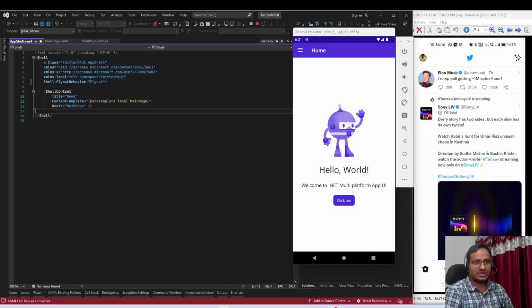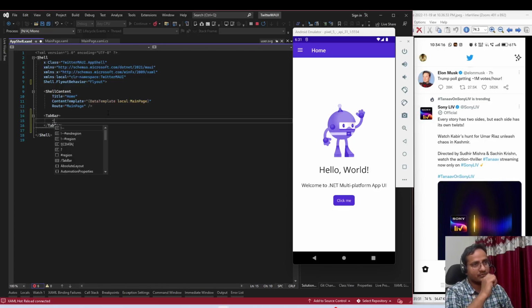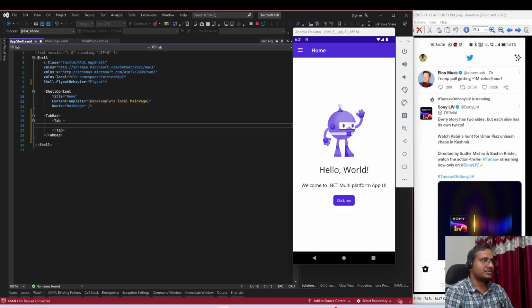Now for these tabs, I'm going to have one tab bar, and this tab bar is going to have these multiple tabs. So how Shell in .NET MAUI works, we can have these tabs, and inside the tabs we can have these shell contents.